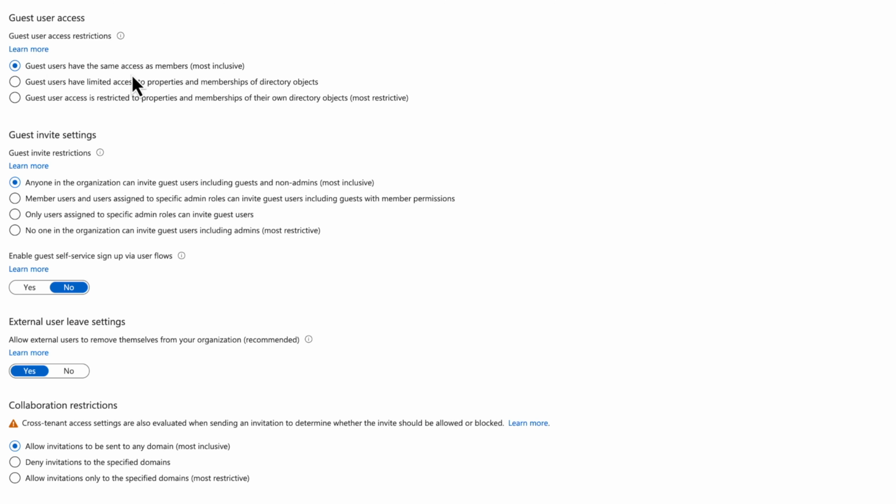Guest users have the same access as the members. Definitely I don't want this. The second option is guest users have limited access to properties and memberships of the directory objects.